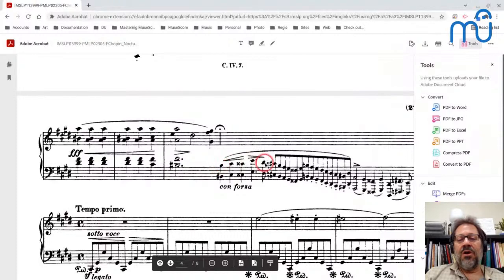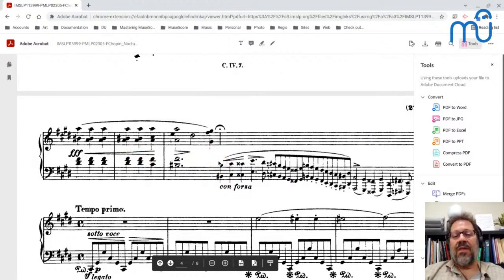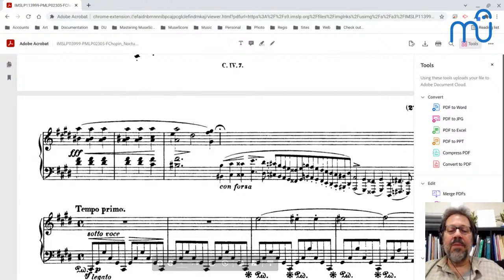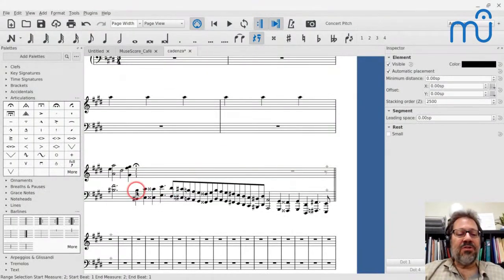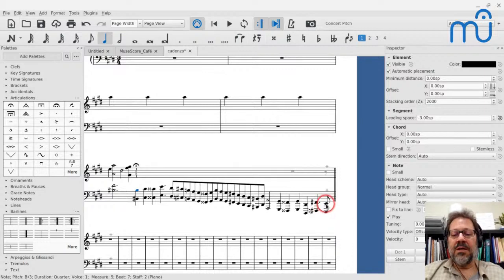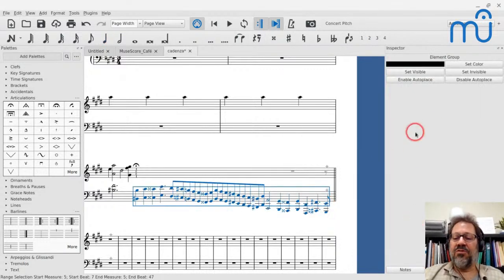Notice that these notes are small, right? You can compare the size of these notes to the size of the other notes and see that they've been made smaller so that they could fit more of them in there. So I'm going to do that as well. I'm going to select everything from here to here, and I'm going to come over to the inspector.